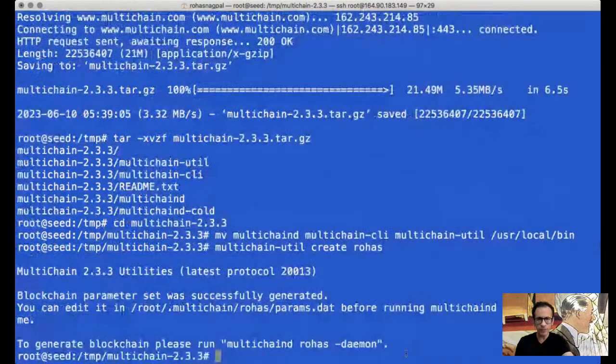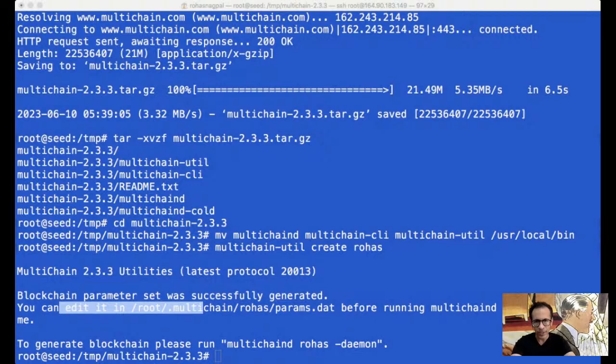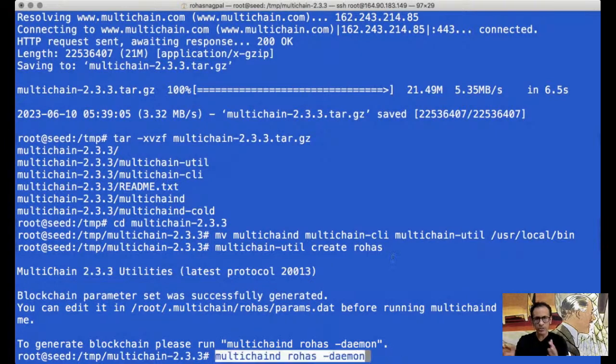So we enter. So now it says that the blockchain parameter set was successfully generated. You can edit it before running multichaind for the first time. So you can make certain changes to the chain you are about to create. As of right now, it's being our first time, so we are not doing anything like that. We are simply going to run this command that they are telling us to run. So this command is multichaind, space, the name of the chain, which is Rojas, space, -daemon.